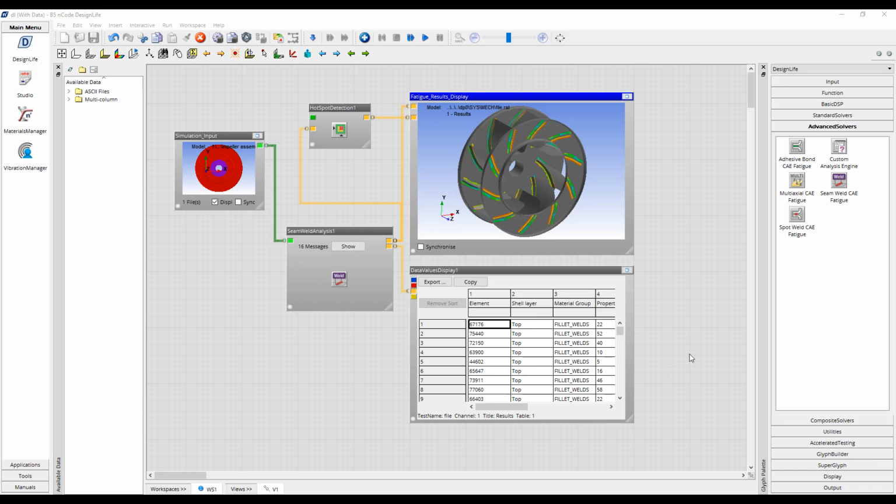I've double-clicked on the solution cell of the nCode DesignLife system to open up the nCode interface, and this is what it looks like. There are a number of operations which have to be done once you open up nCode to prepare the analysis system for a Seam Weld analysis. This video recording will not detail those steps, but they are contained in the PowerPoint that accompanies this.